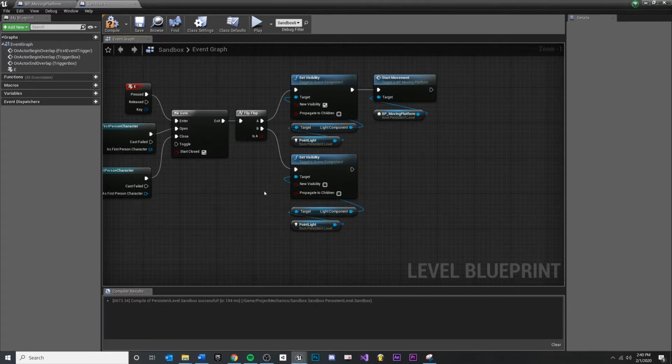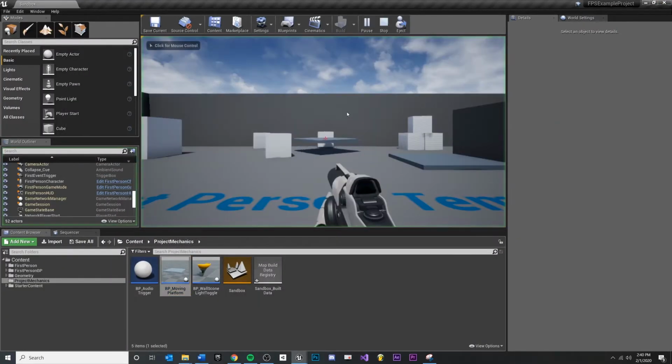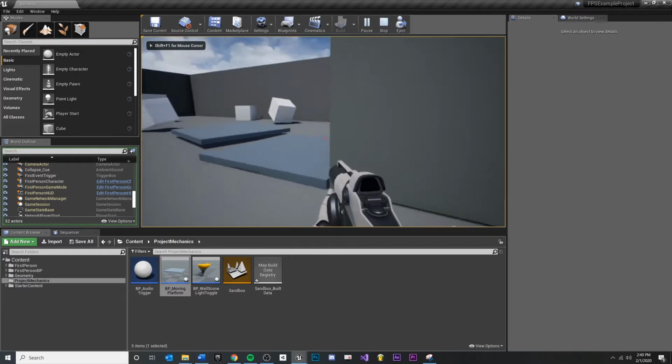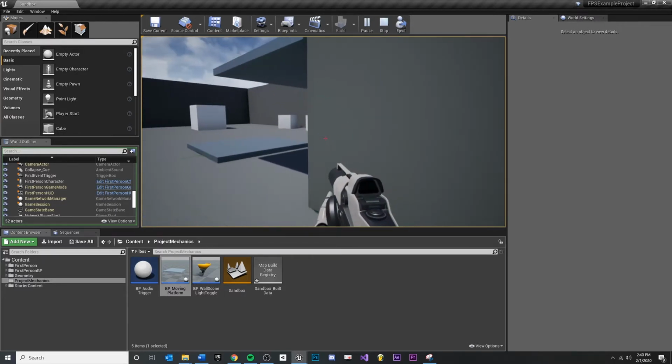Connect this over here. Okay, so now our light should work. Let's test that real quick. Compile, save. Okay, so now we want the platform to move according to our light.